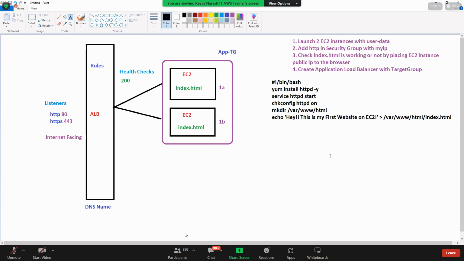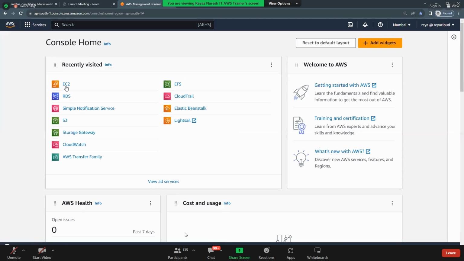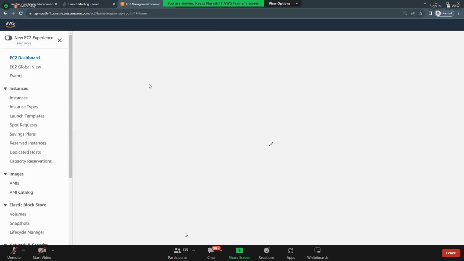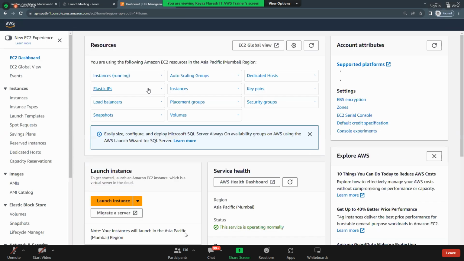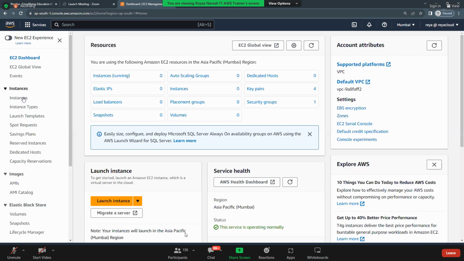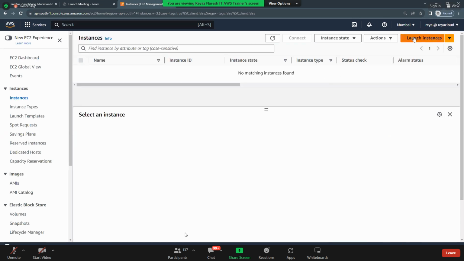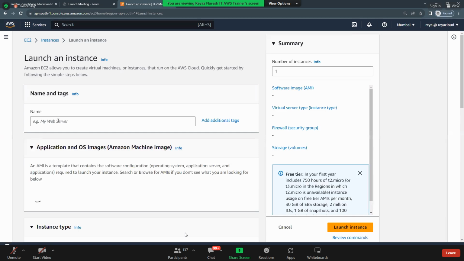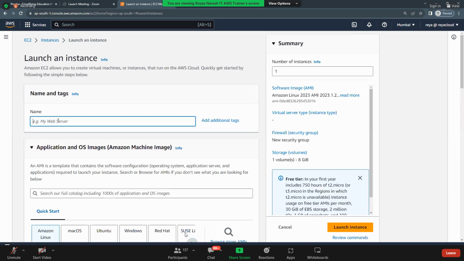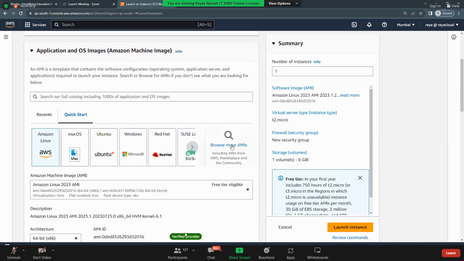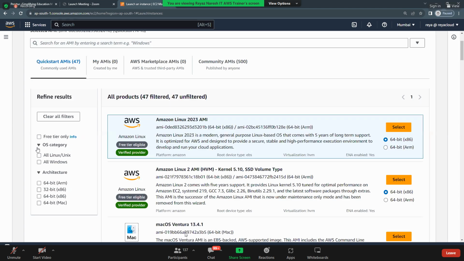Okay. Should we go and do this? What is the first step? Launch the EC2 instances. Let's go ahead and launch EC2 instances. Instances, launch instance. Should I call it server 1? Yes. Browse. Which one?